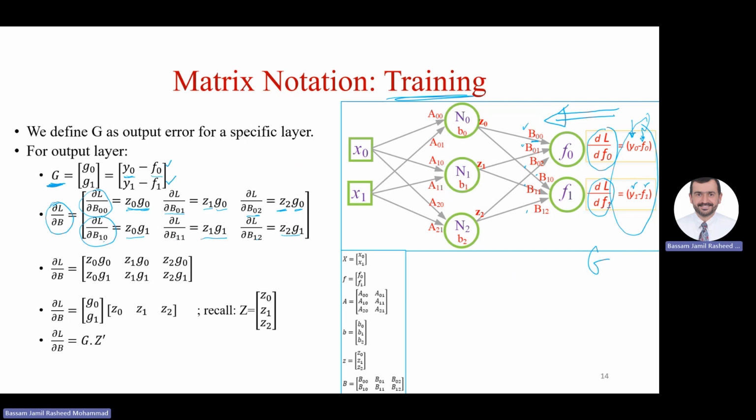I want to express this now in a matrix notation. So I'm going to simplify all of this and say this delta L over delta B equals this matrix here. In fact, I'm going to simplify it more and say this is really a matrix multiplication of the G matrix with Z. And I know that Z is a vector, a vector with one column and 3 rows. But here I need one row and 3 columns. So this is really the Z transpose.